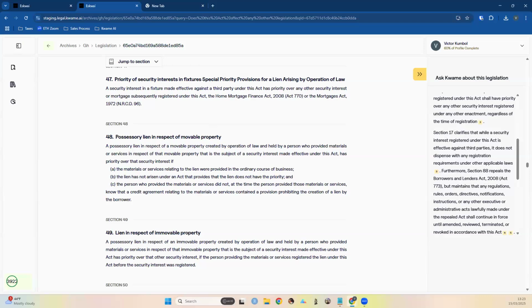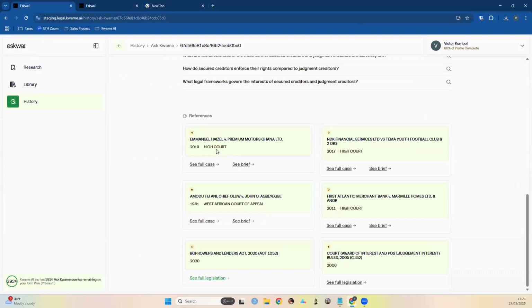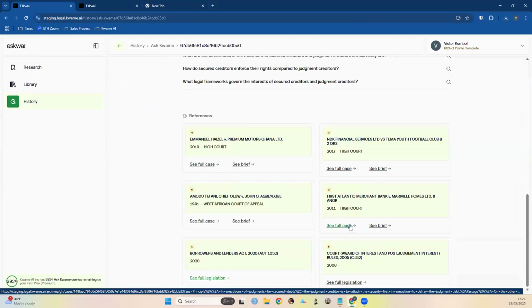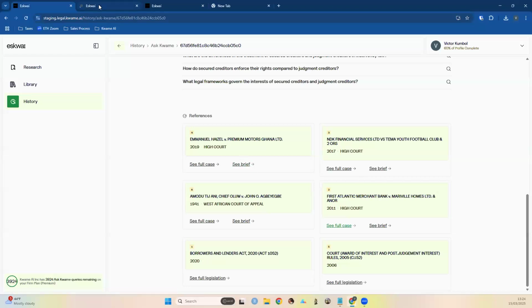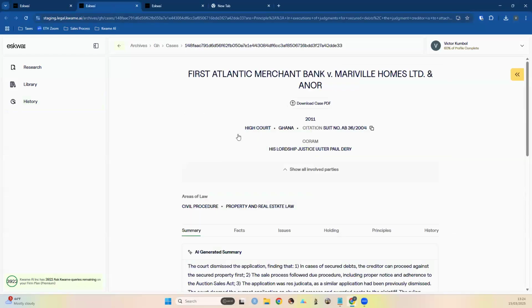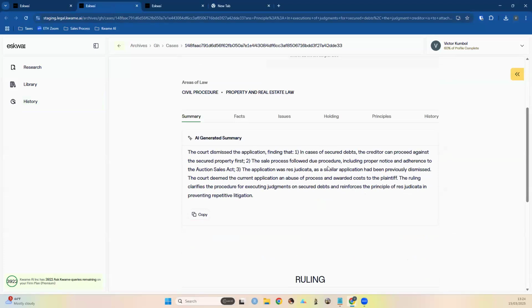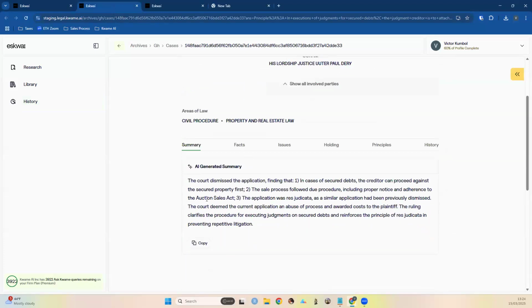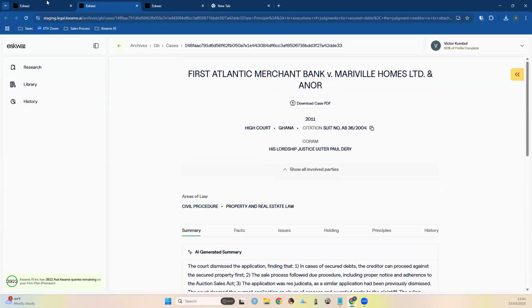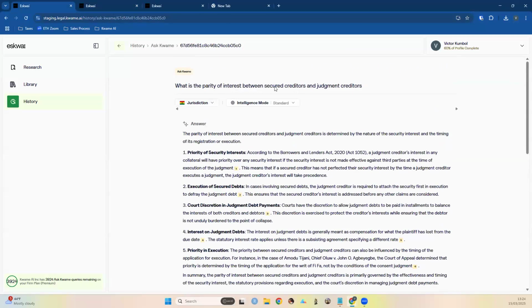I'm going to go back to my history page and open up one of the cases that was cited. So I'm opening the First Atlantic Bank case. All right, so this is a case that was cited in providing the answer about the security of interest, the parity of interest between secured creditors and judgment creditors.